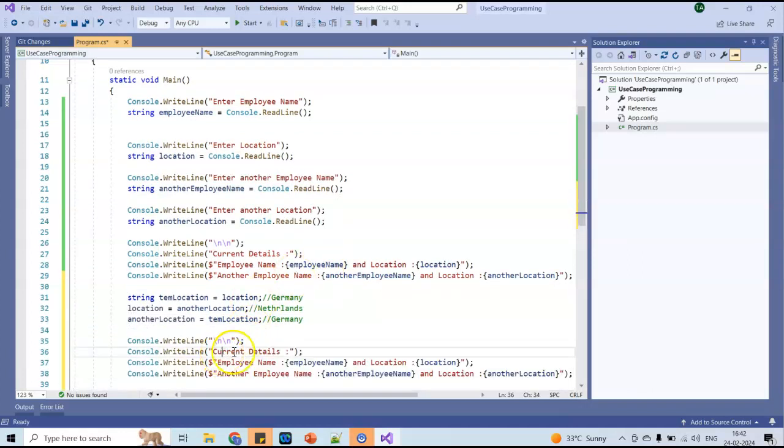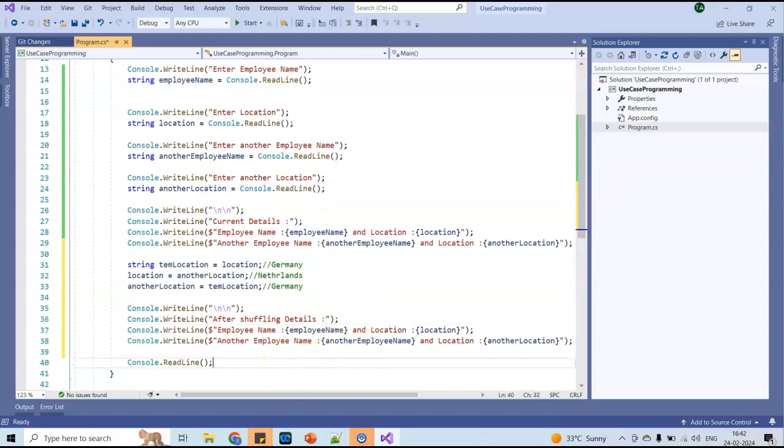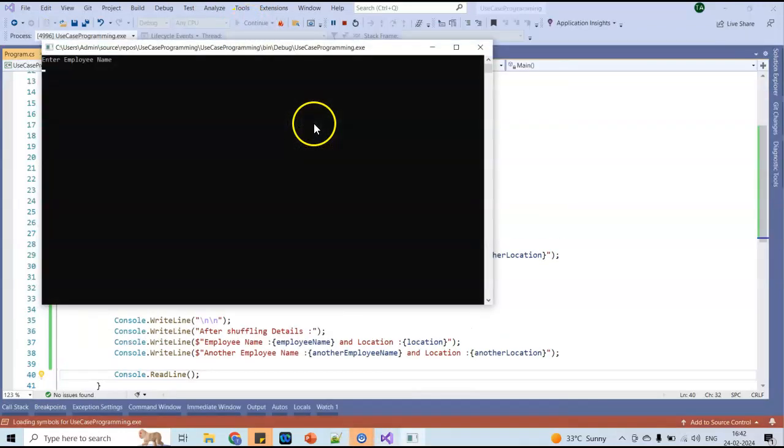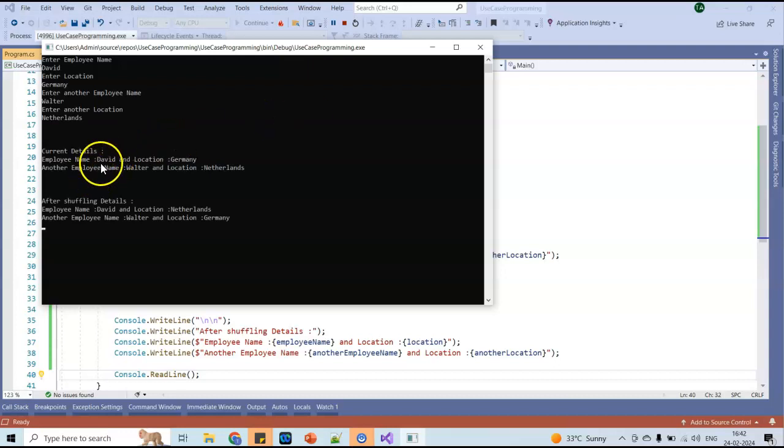So we can say after shuffling. Let's run this program. Again, David, Germany, Walter, Netherlands. Enter. So we can see here David's location is Germany, Walter's location is Netherlands, and after shuffling David's location is Netherlands and Walter's location is Germany. So in this way you can shuffle any kind of value.